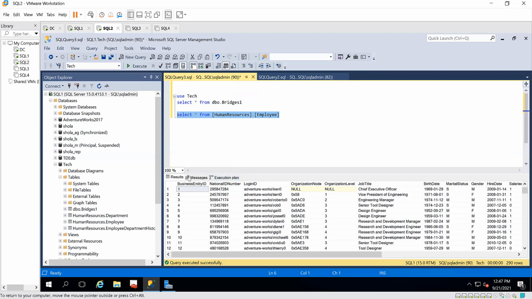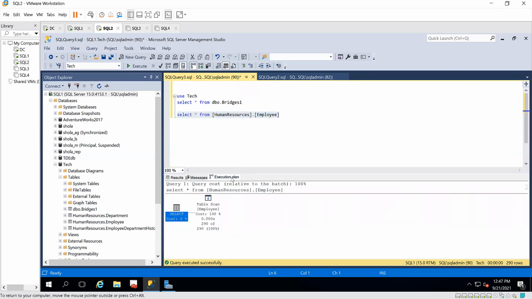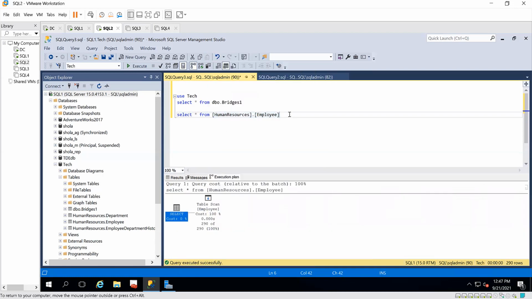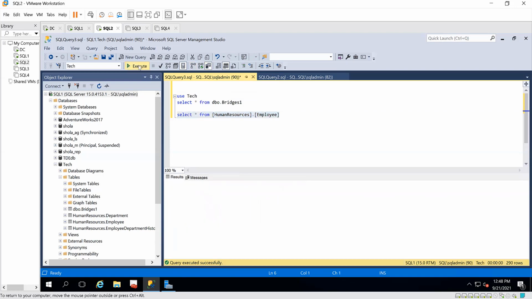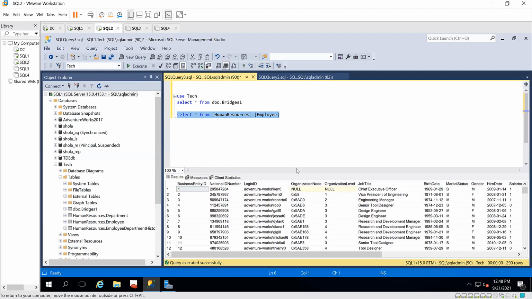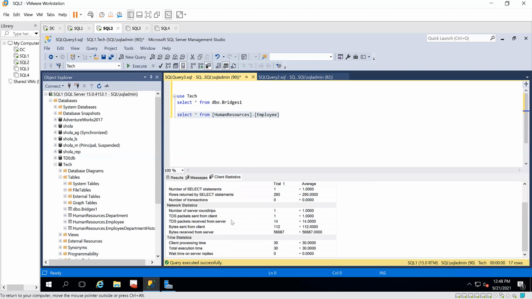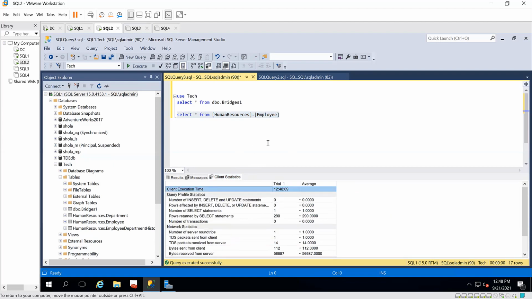Before, we used to have result and message, but now it gives you the execution plan for that command as well. And we have include client statistics, which if you want, you can also use, and that is going to give you basic information and other kinds of information that you need to know about the command.